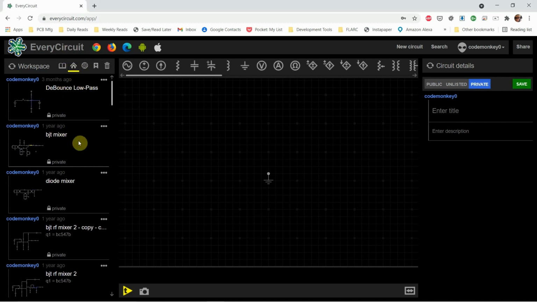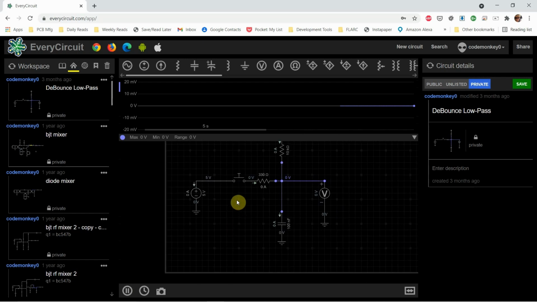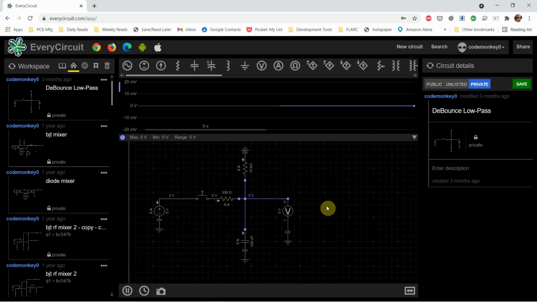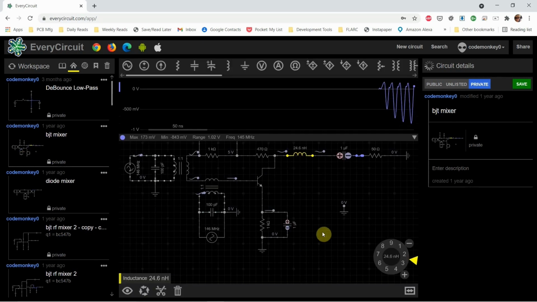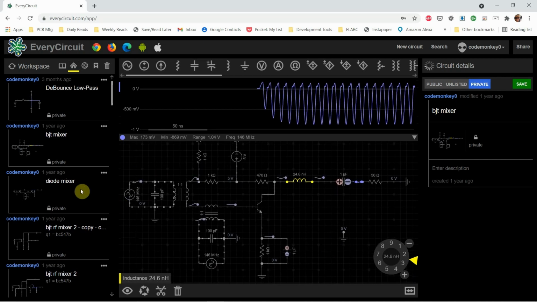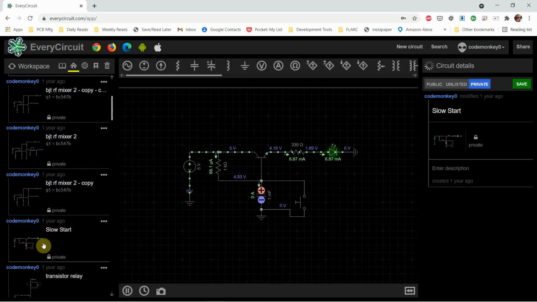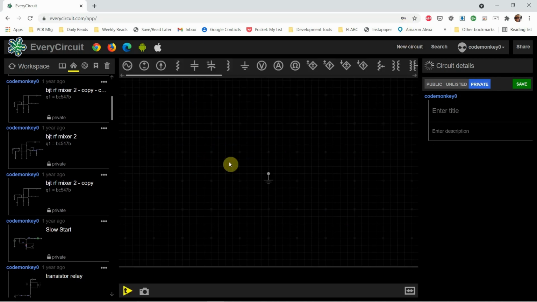So clicking on the house takes you to mine, and you can see if I click on one, I played around with some debounce circuits. Here's a BJT mixer that I designed. Diode mixer. Anyway, you can play around with all these circuits. Let's go ahead and create a new one. Click new circuit up here.